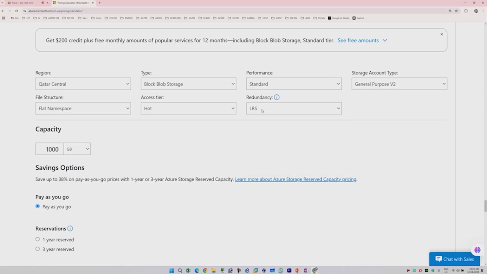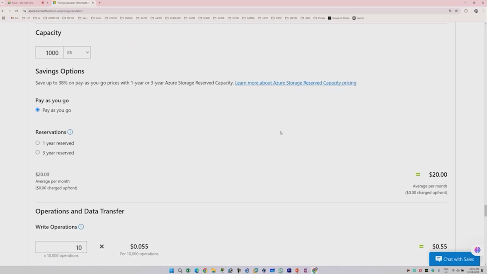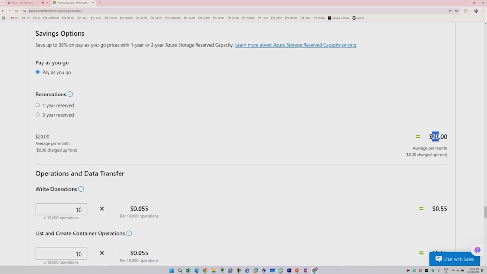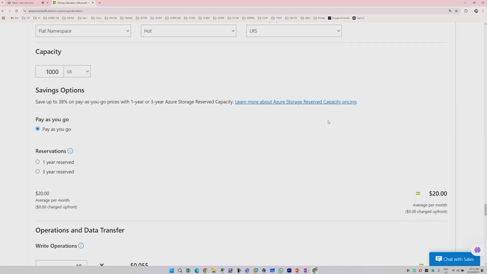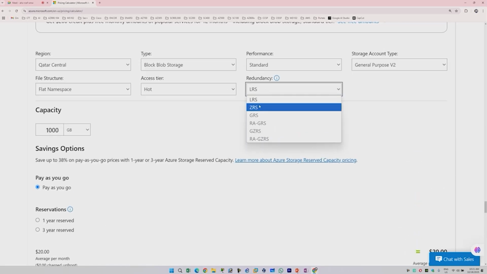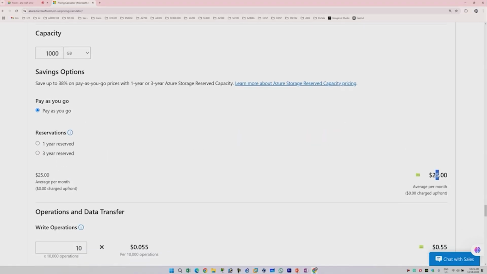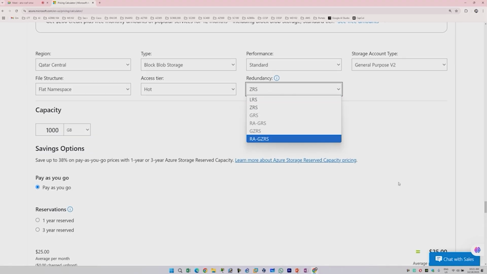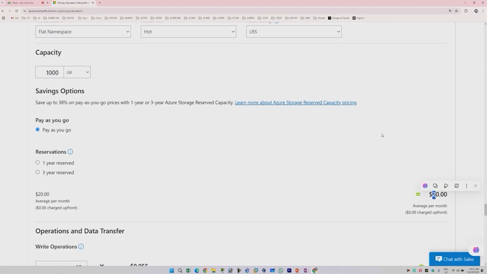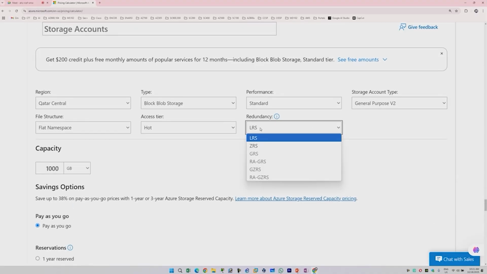So if I go for hot, then these are the redundancy options. LRS will be local in one server, ZRS zone redundant, and geo redundant, and all these options are available. Every time you change this option, it will change the cost. Like if you go here, with LRS, it is showing $20 per month for this storage account. But if I change from LRS to ZRS, just change the zone, you see the cost changed. If I go for zone redundant, it will be 25. If I go for LRS, it is just 20. So there is a $5 difference.